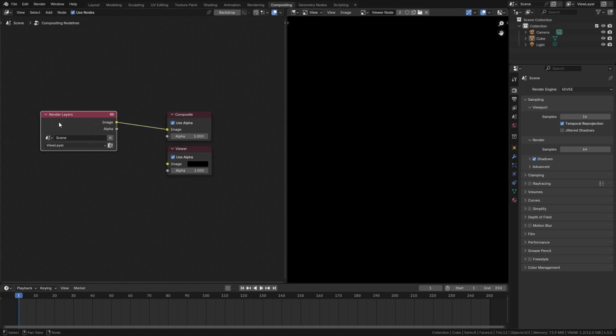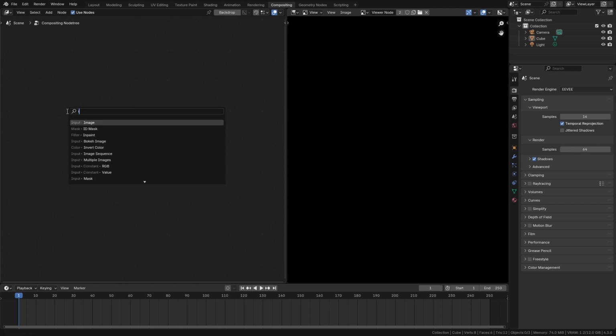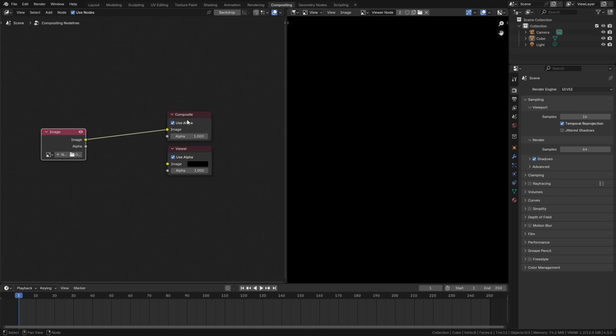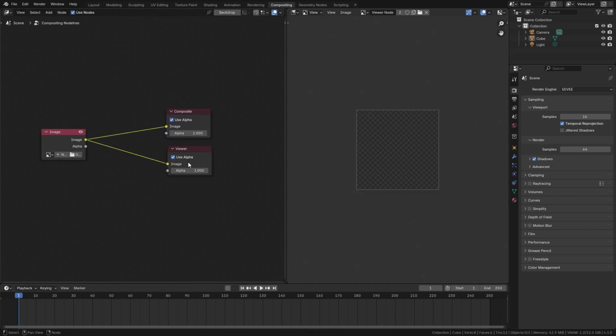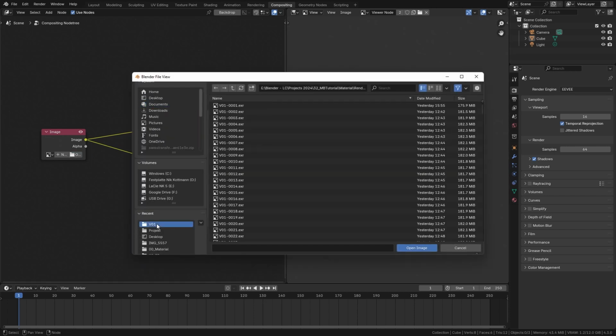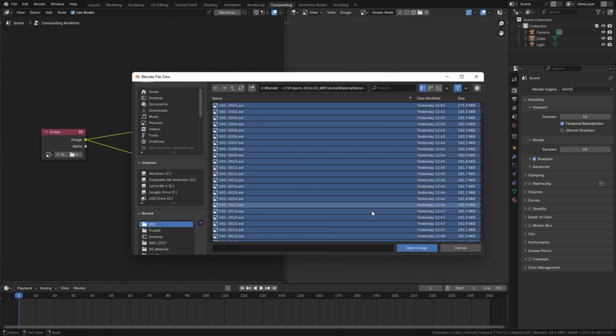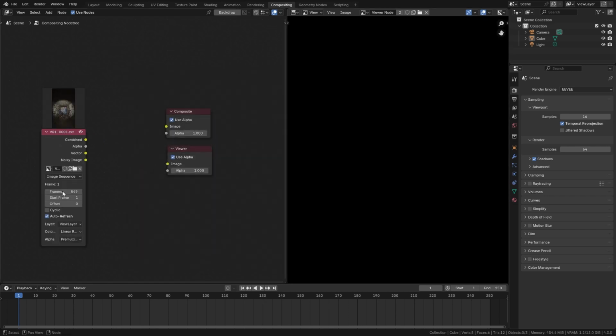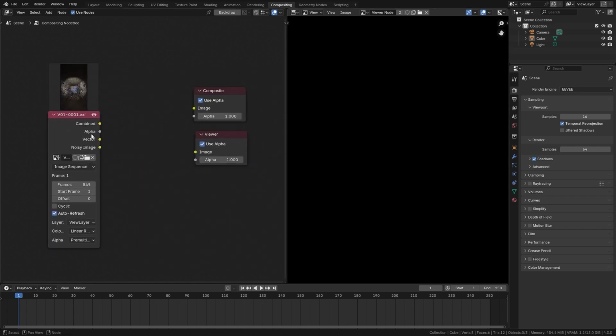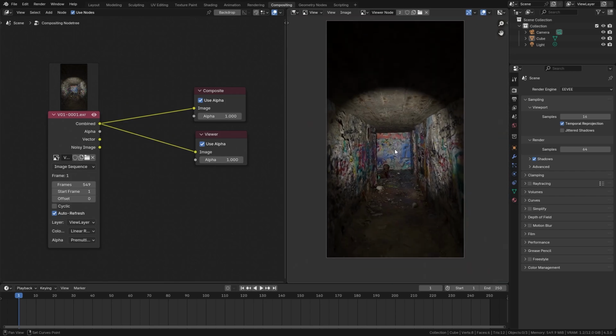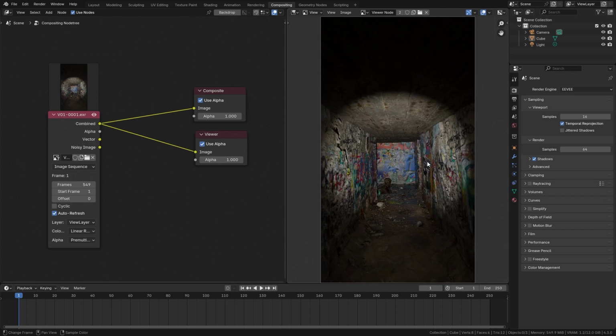We don't need the render layers, so let's delete it and instead bring in an image input. Let's connect this to the composite output, which is what we're going to render out, and the viewer, which we can preview in this image editor. Then let's open up our EXR sequence, so press A to select all the frames and open image to load in our image sequence. Now I think we need to connect this again, so plug the combined into the composite and the viewer output. Now you can already see this in our preview window.